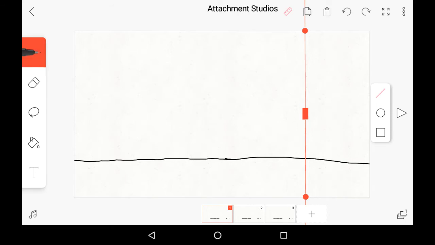Okay, let's just remove that by undoing it. And now carefully let's go ahead and join it to the ground.